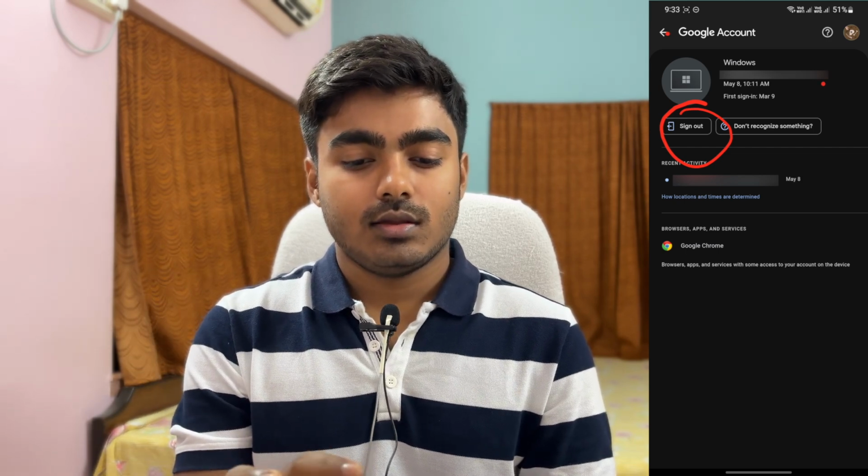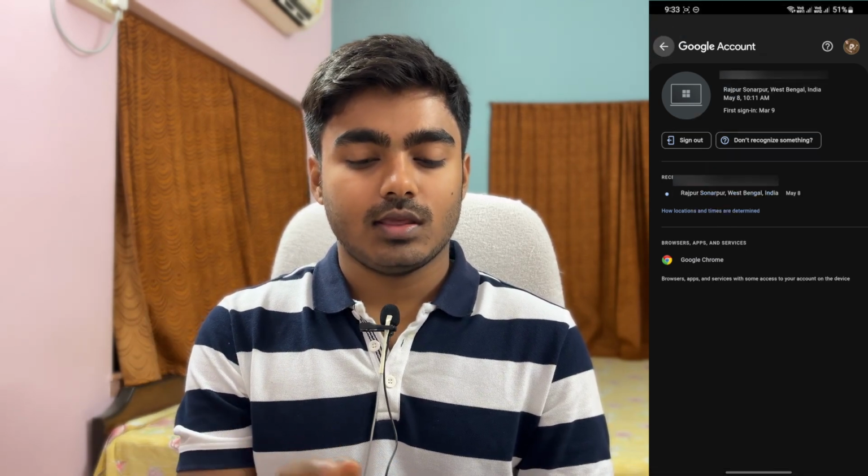And yes, this is how you can see how many devices are connected to your Google account, how many devices are using your Google account from your phone. This is the step for how you can see how many devices are connected. But for the desktop version, let me first share my laptop screen.